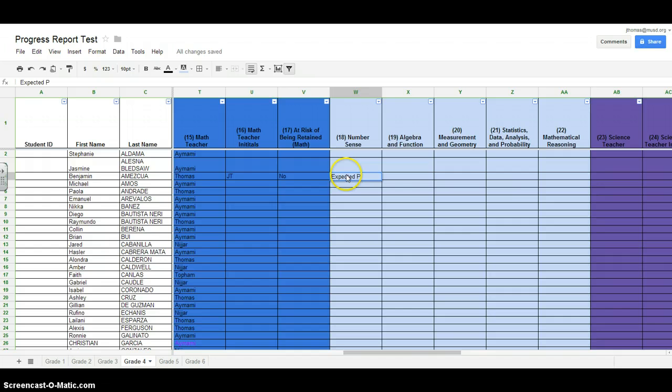So for that first trimester, yeah, we're going to say that most students, again, we're not looking at Ben in particular here. We're kind of setting up a template row for us. Most students are going to be at expected progress. So we're going to go ahead and write that in.